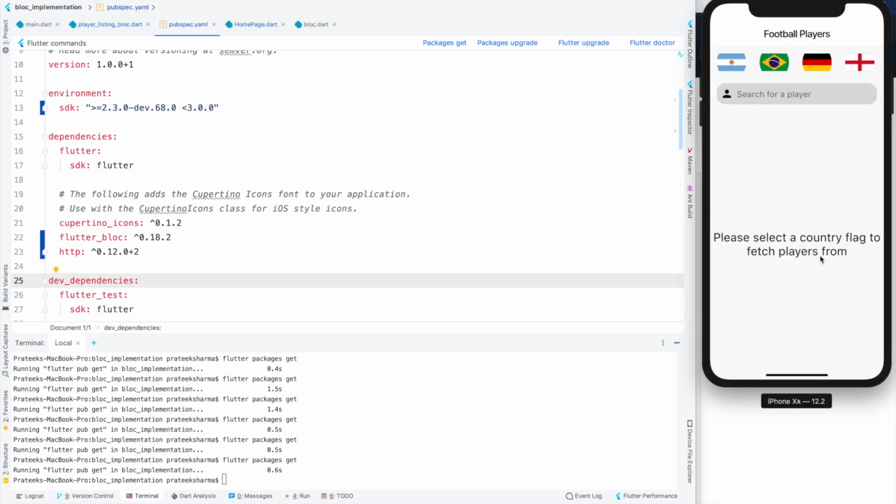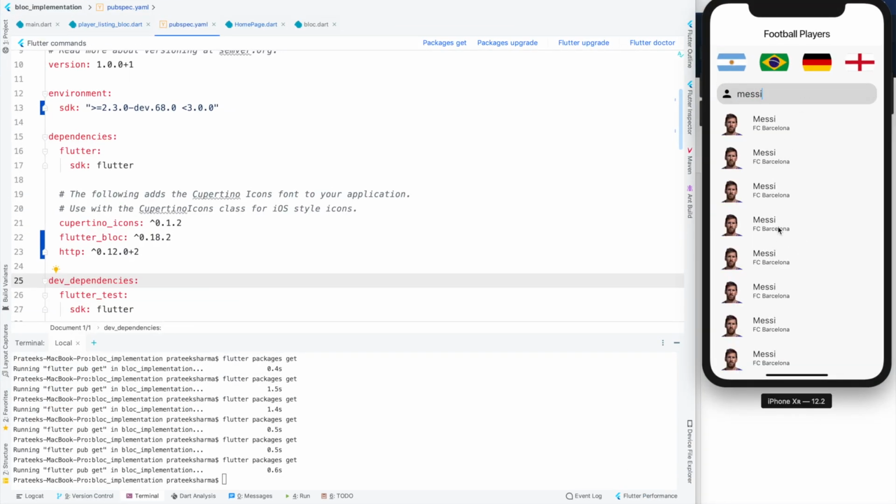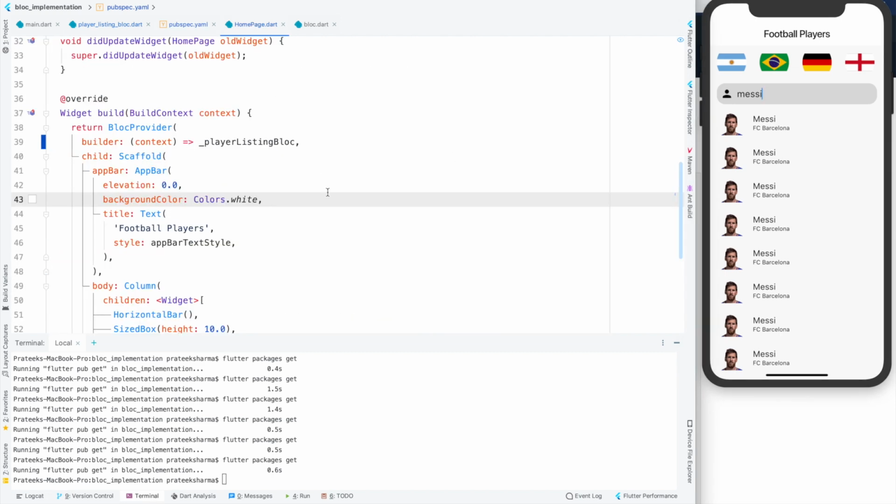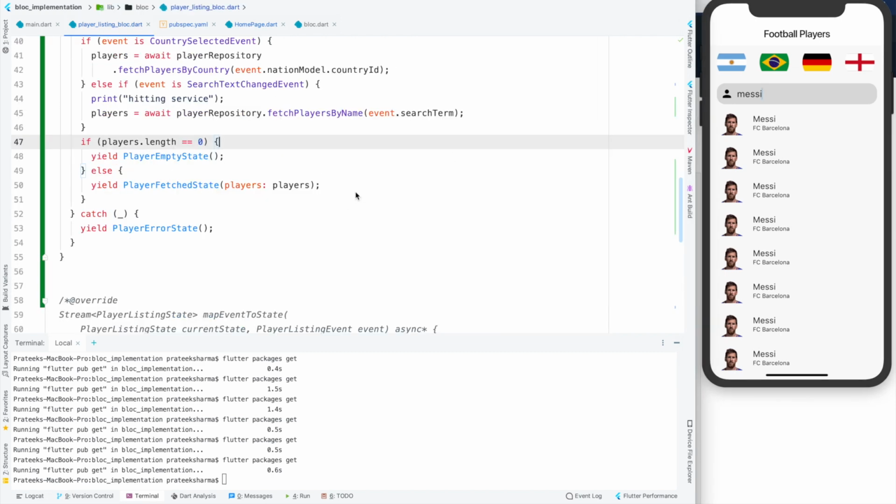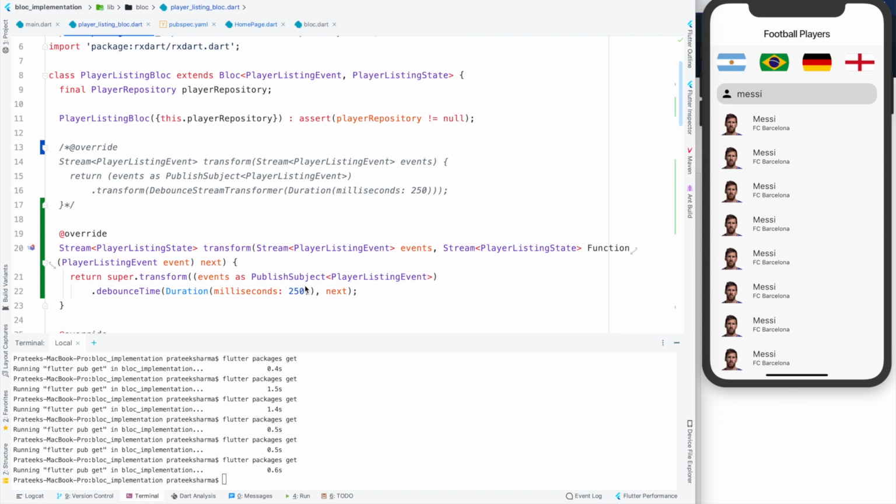So this was my app earlier. When we used to type a name, it used to give me some names. Okay, fine. Let me just check if debounce is working properly.